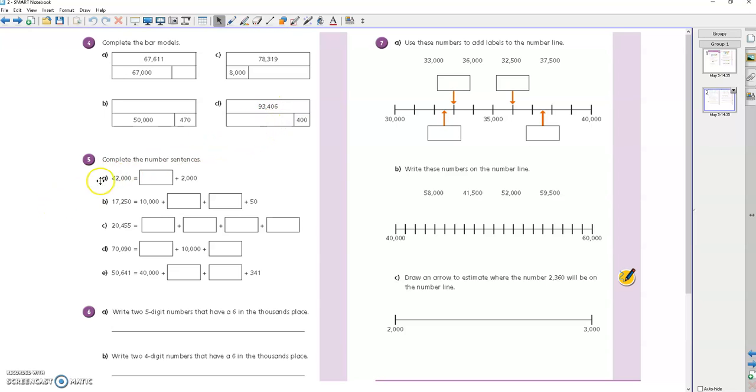Then they're doing a bit of partitioning. So they're breaking the numbers down into number sentences. So 42,000, what is that equal to? That's the same as something plus 2,000. Then you've got 17,250. So that is broken down to 10,000, something, something, and 50. What 2 numbers would go in there? So it's breaking it down into the tens of thousands, thousands, hundreds, tens, and ones, or in different ways.